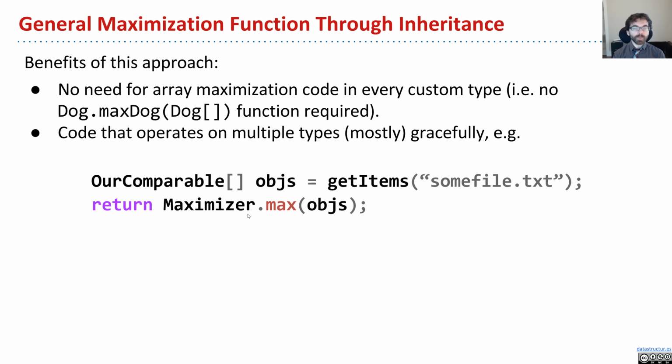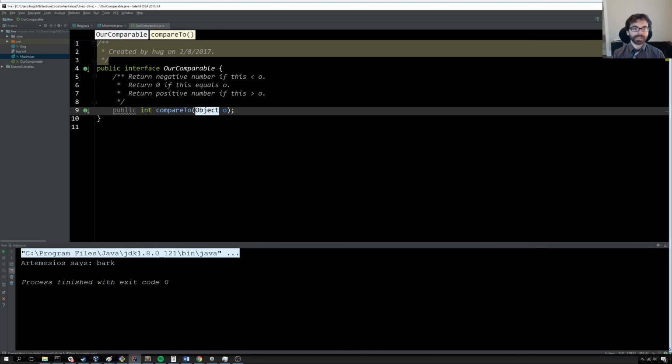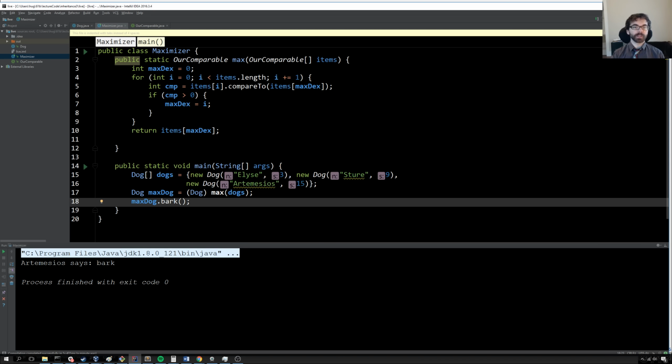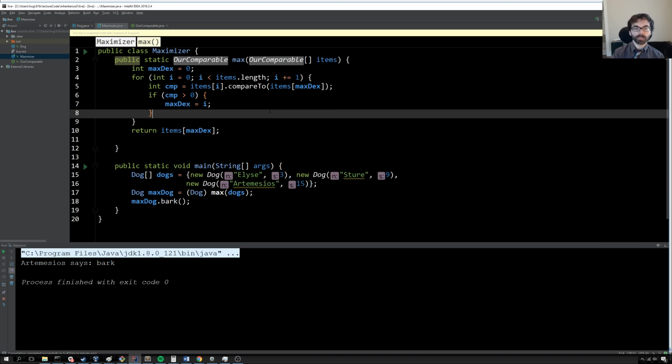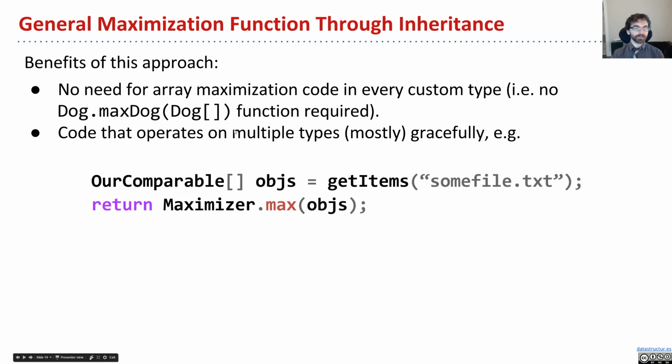Okay, so what are the benefits of this approach? Well, it means now we finally achieved our dream, right? If we look at our code, this maximizer function will work on anything that is an OurComparable, which is lovely. So we don't need some kind of special max function in dog. All we need is that dogs are comparable.